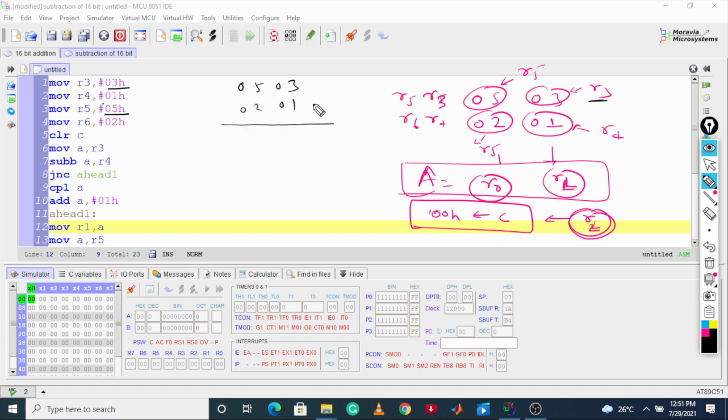This is the subtraction we are going to do, and the result we are going to get is 03 and 03, and our carry will be 0. This is the operation the microcontroller will be doing with this program. After that I cleared the carry and moved R3 to A, then did the subtraction with R4, and after the subtraction we see whether carry is generated or not. If the carry is generated, then we complement and add, that is, we do 2's complement, otherwise it moves here.